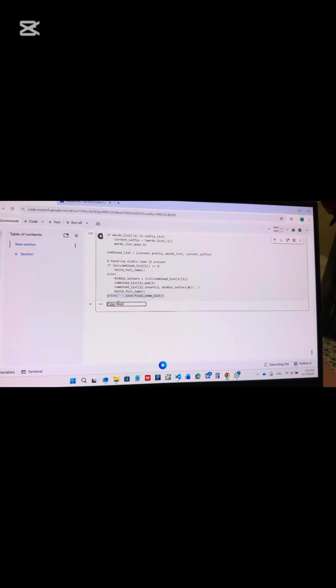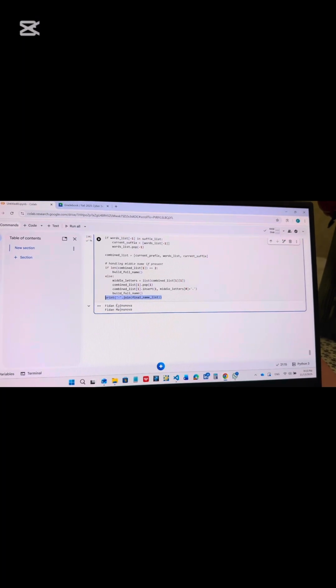Let's try another. For example, only two names: Fidan Majnunova. So it remains unchanged because I don't have a middle name. So it works for any case.